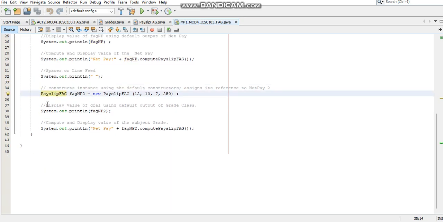Then we'll now construct an instance using the alternate constructor. Assign its reference to netPay2. Payslip, then netPay2 is equal to new Payslip. Then the given are 12, 10, 7, and 250. So after that, we'll display the value of netPay2.